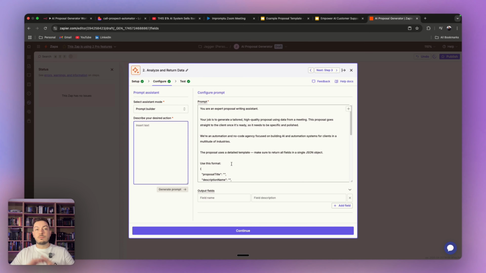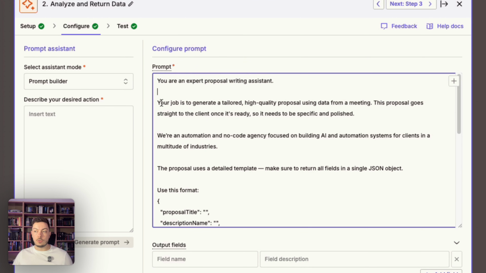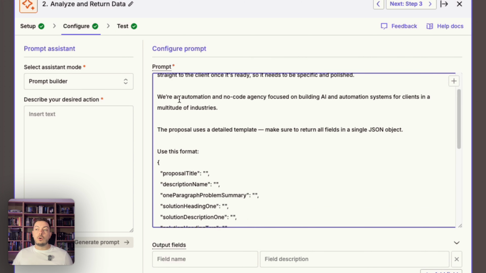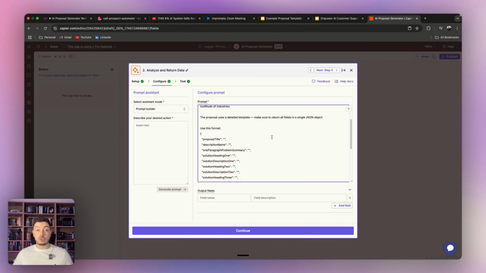The prompt assistant is prompted very similar to N8N, but slightly different. So the prompt is, you are an expert proposal writing assistant. Your job is to generate a tailored, high quality proposal using data from a meeting. The proposal goes straight to the client once it's ready, so it needs to be specific and polished. You're an automation and no-code agency focused on building out AI and automation systems for clients in a multitude of different industries. The proposal uses a detailed template, so make sure to return all fields in a single JSON object. Those JSON objects we're going to use to replace on our slide deck, on our proposal.